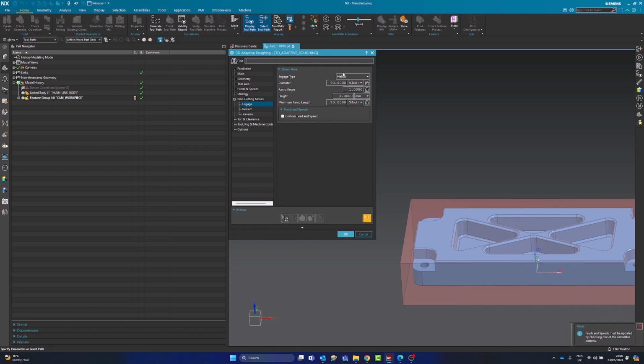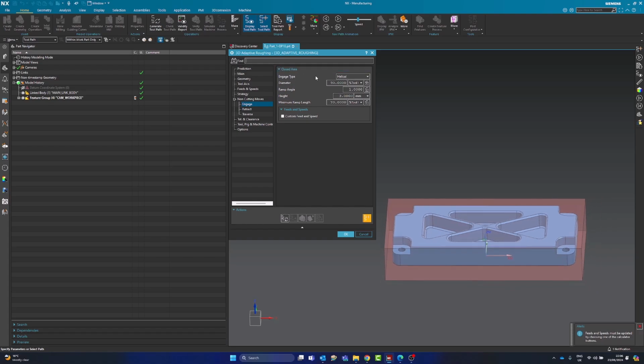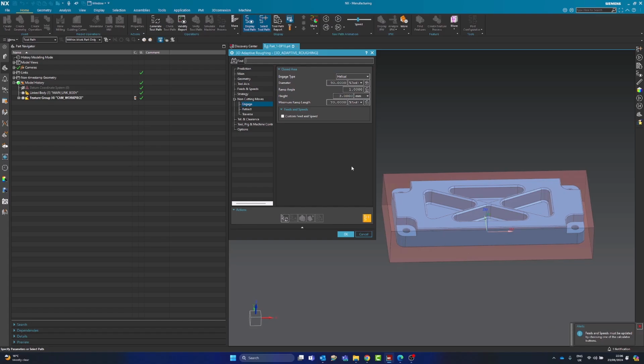Okay, engage. So this is slightly different because it'll work out its own open engages. So we only really need to worry about closed area, but we know we're not doing any closed areas here. And then tolerance and clearance, this is the same as before. So let's generate that and see what we get.